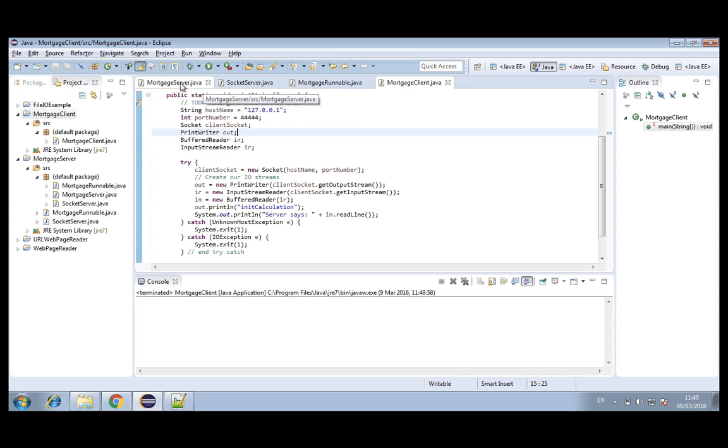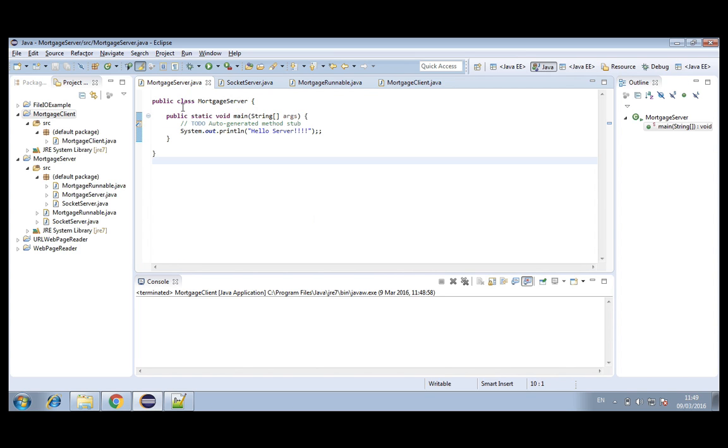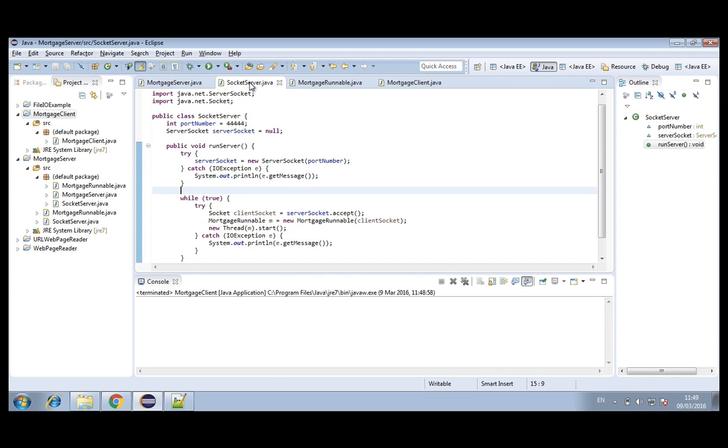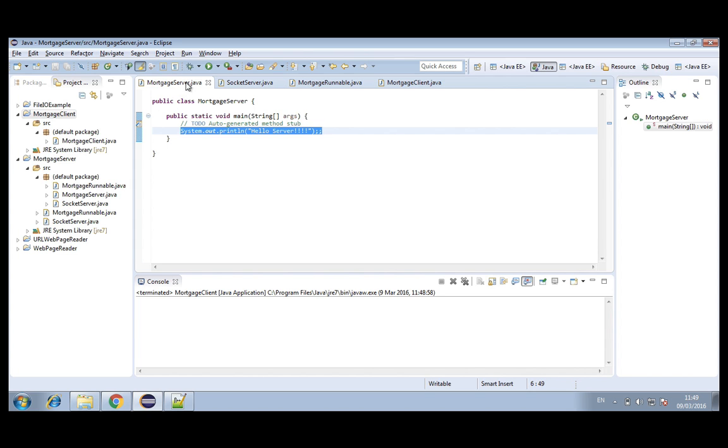When we come back to our mortgage server and look into our public static void main, all that we have here is system.out.println. We created a class that was called socket server that contains all of the logic for running our socket server over port 4444 and for managing the concurrency via threads, which is all great, but it's not going to work unless we actually call it.